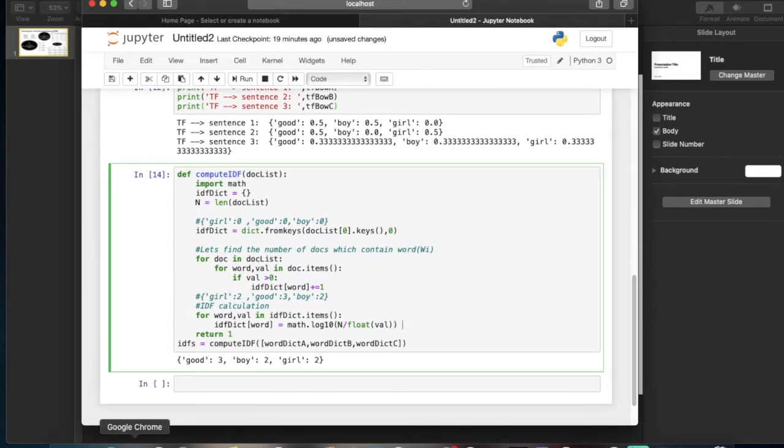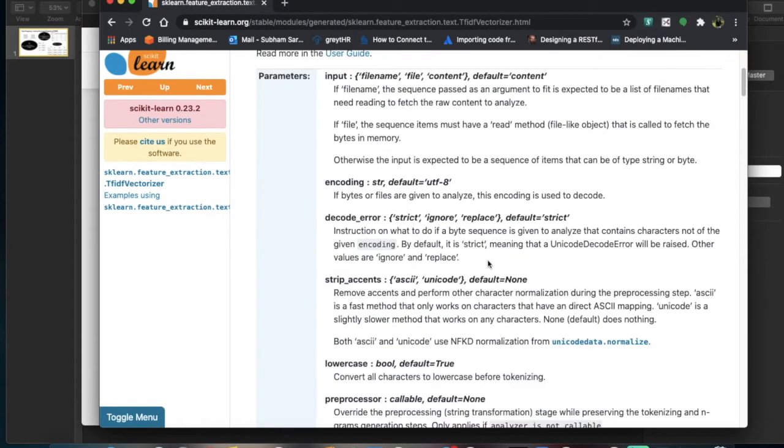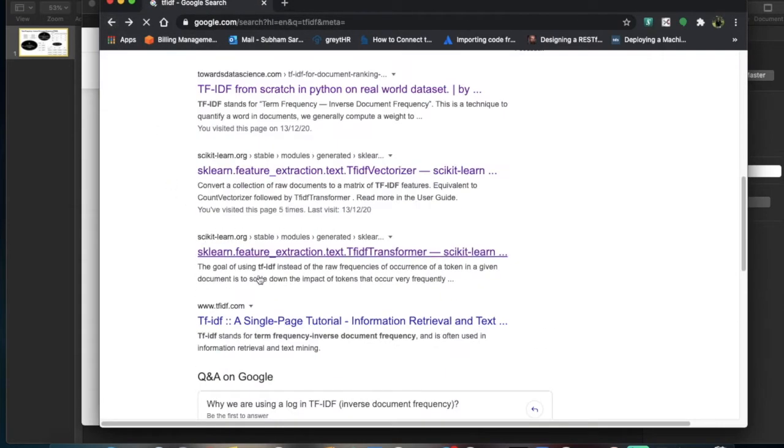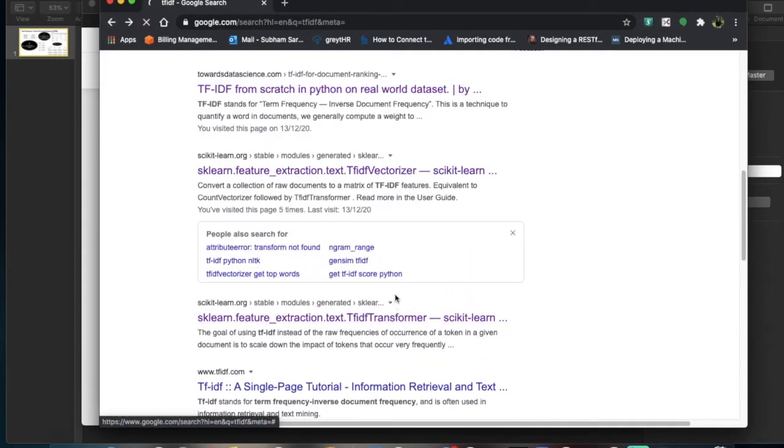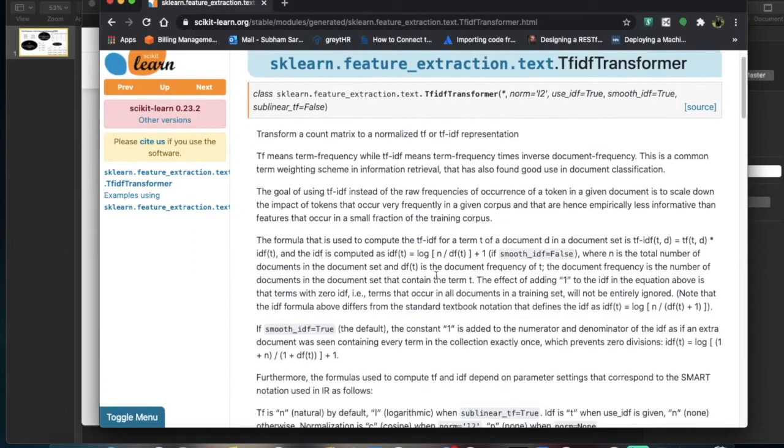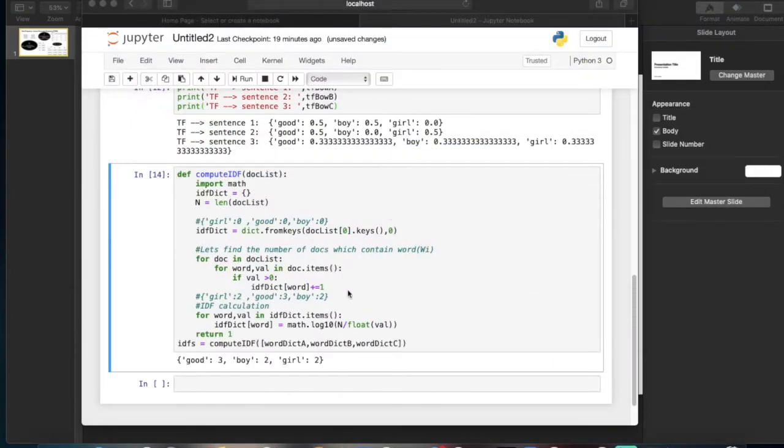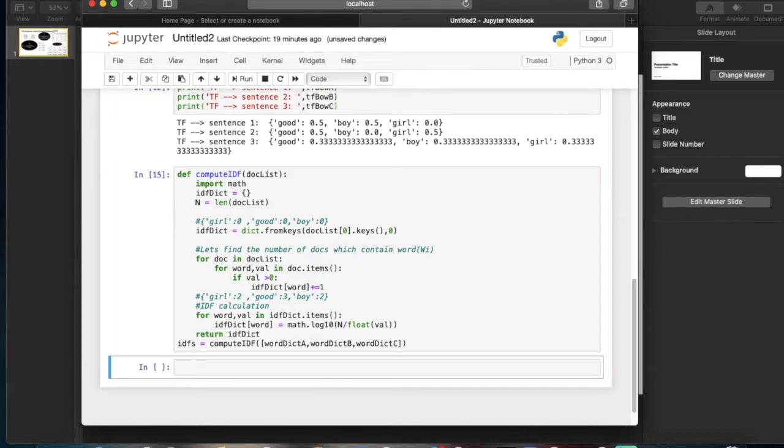But in the documentation, if you go to the TF-IDF transformer, most probably this is the formula that sklearn is using to calculate IDF. The TF will be the same, the IDF will be different. We will match it with sklearn's TF-IDF to see what the answer will be. So we are just going to return this idf_dict and catch it. Now we have caught that idf_dict. Now we'll see the idfs.